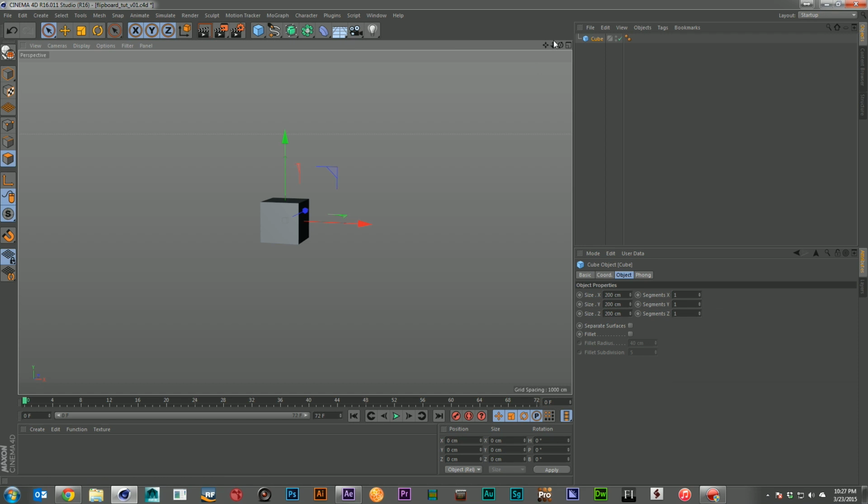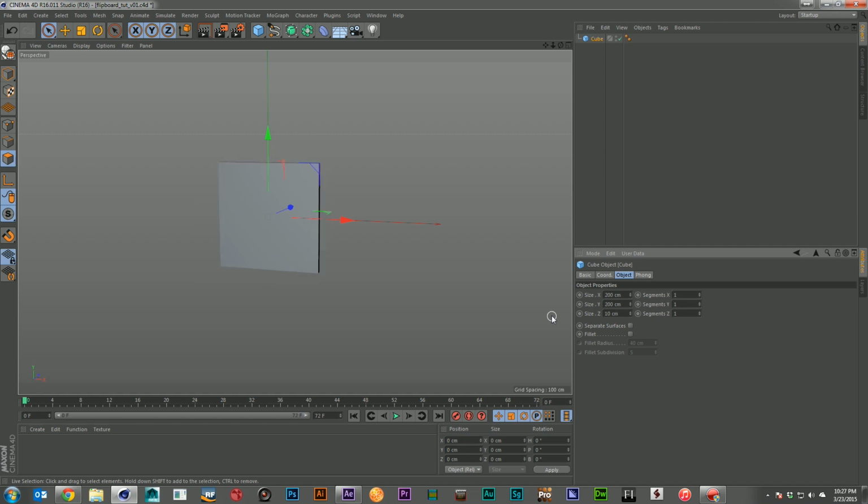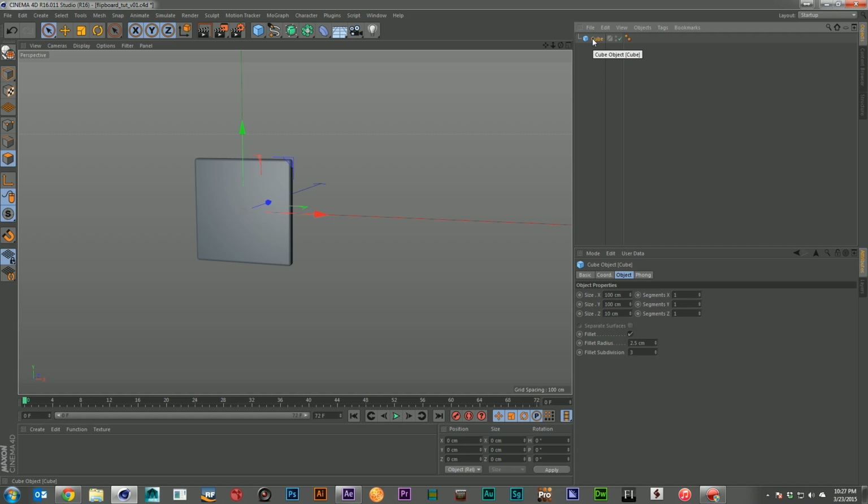So we're going to start that one out with a cube. And we're going to go ahead and in the Z, bring this way down. And let's go ahead and make this a 100 by 100. And we'll go ahead and give it a little bit of a rounded corner. Let's go 2.5, and maybe 3 sections. Again, the less geometry you have, the easier this is going to be later.